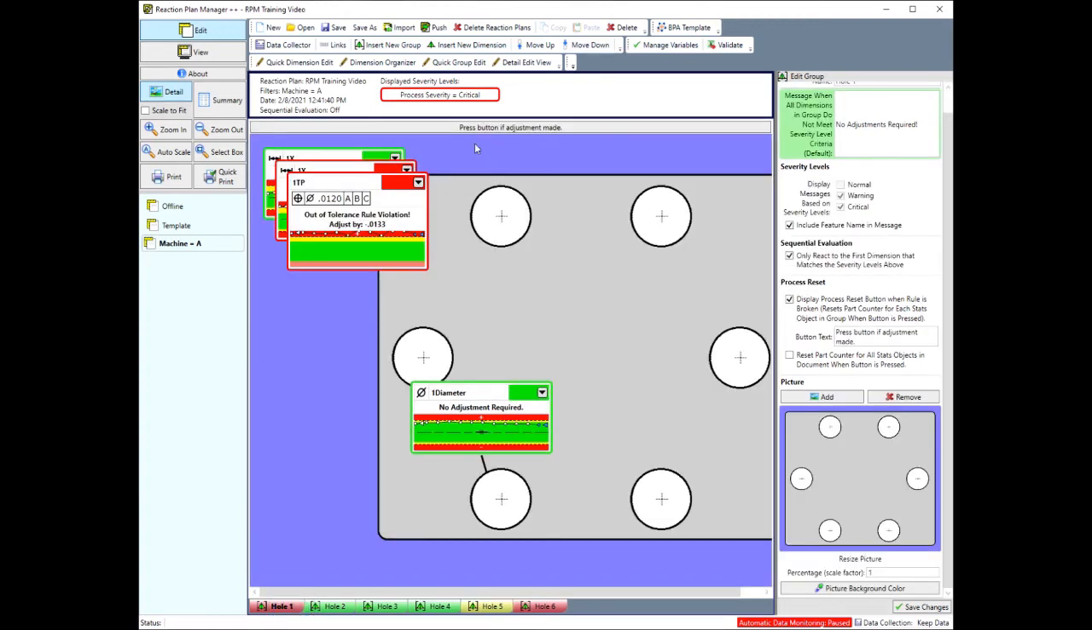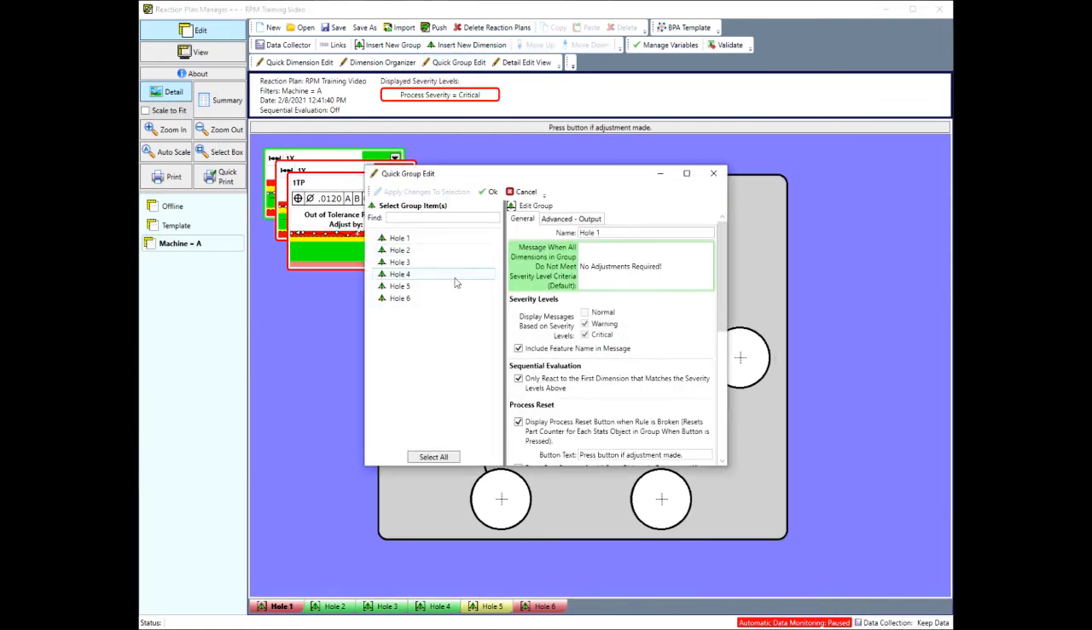There's another tool available to you called the Quick Group Edit. It works like the Quick Dimension Edit, where I can select multiple groups at the same time and make editing changes to it. So I'm going to click on the Quick Group Edit. I've already worked on hole 1, so now I want to work on holes 2 through 6.